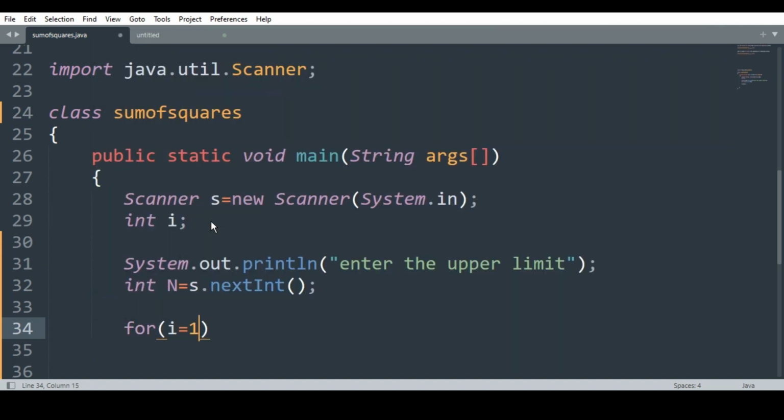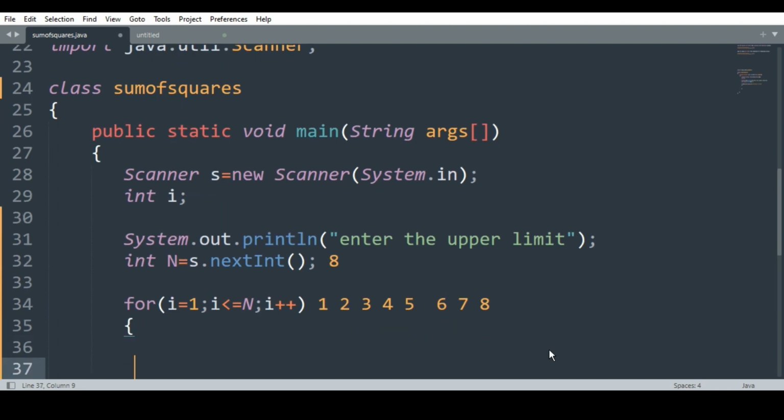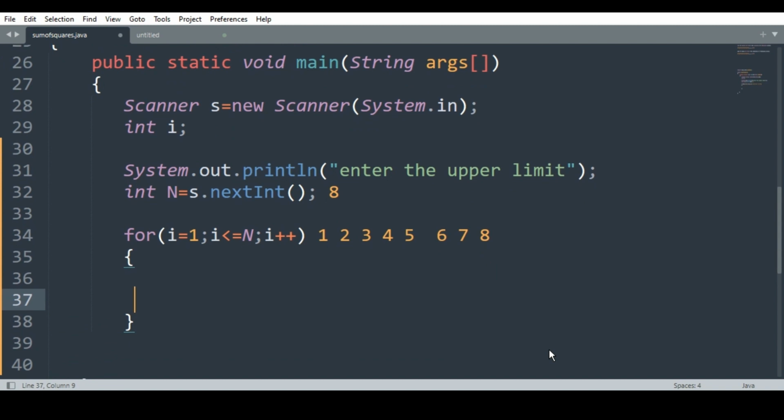Now we will run the for loop. For i is equal to 1, i less than or equal to n, and i plus plus. What does it mean? If the user enters the value of n as 5, what will happen with i? It will go 1, 2, 3, 4, 5. If the user enters 8, the value of i will go till 8 with an increment of 1 every time, because we have written i plus plus. In the for loop, what will we do?